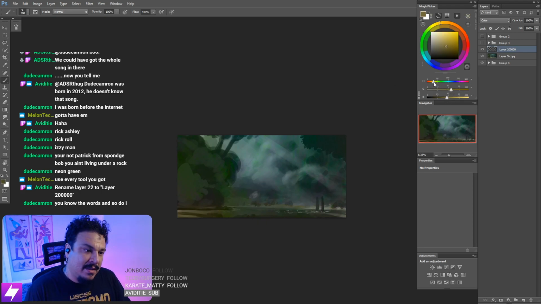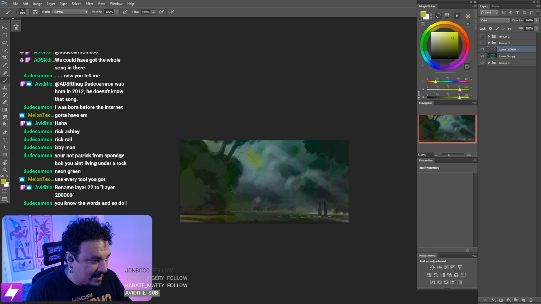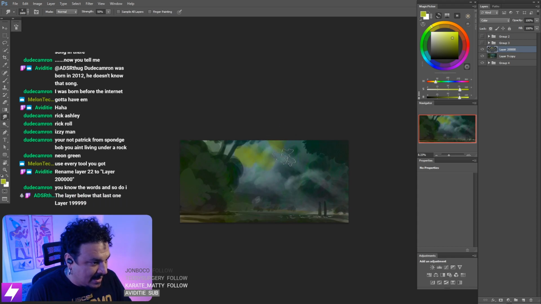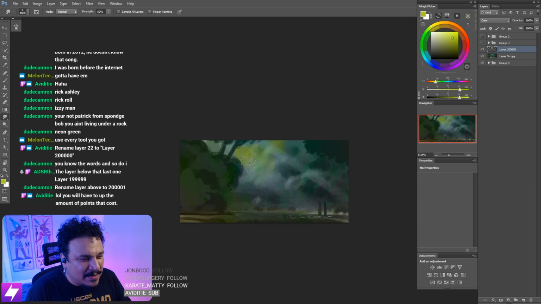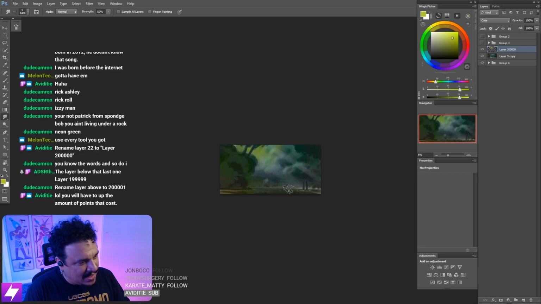All right. Let's check out our neon greeniness. Let's see how it looks. Layer 200,000. Now this is more of a chartreuse, isn't it? We're going to have to get a little bit more. We'll have to get the magenta out, possibly.